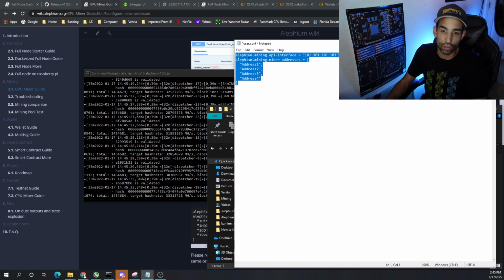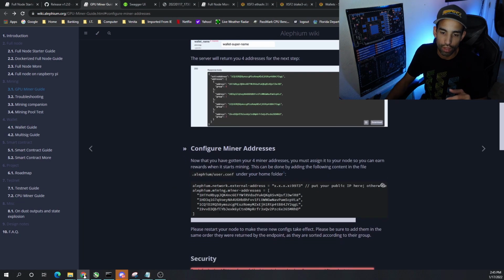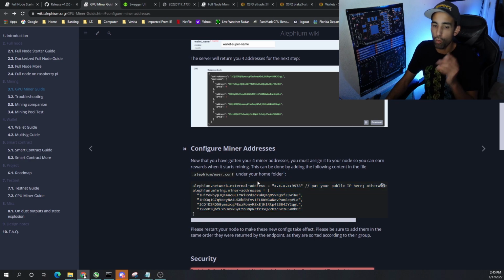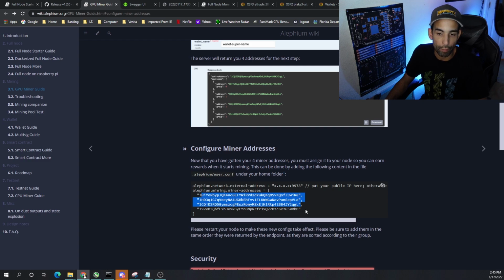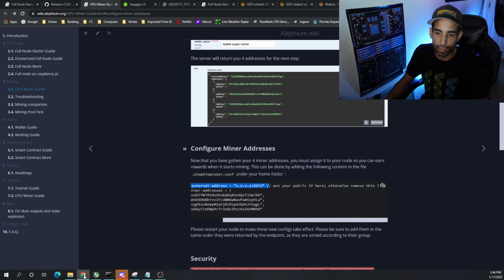Now, that's what I want you to use, and I'll have it linked in the description, but originally you will see this right here. Key thing here, shout out to my buddy Yashnik who pointed out the obvious to me, because I completely missed it. So here it has four example addresses that you need to swap out for your four, in order which you received. So top one is first, second one is second, third, fourth, and so on and so forth. But up here at the top it says aleph.im.network.externaladdress equals, and then it says put your public IP here, otherwise remove this line.